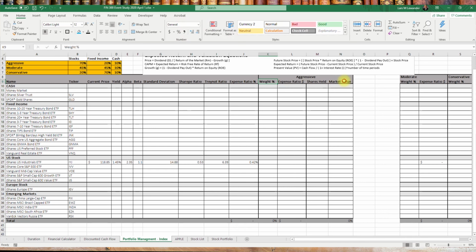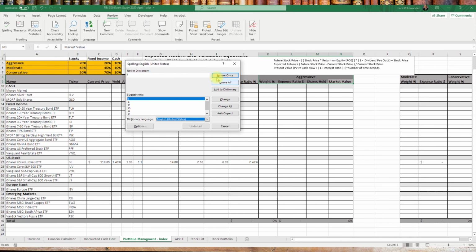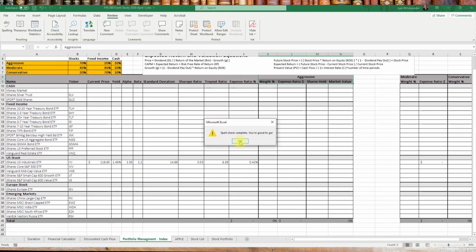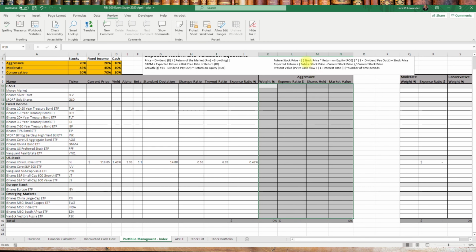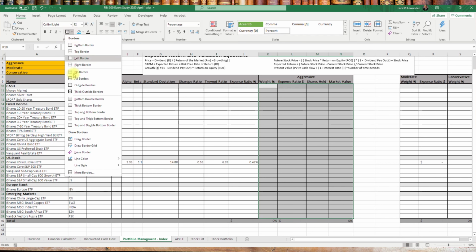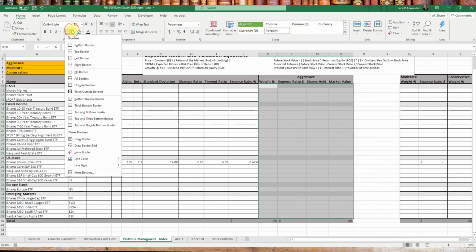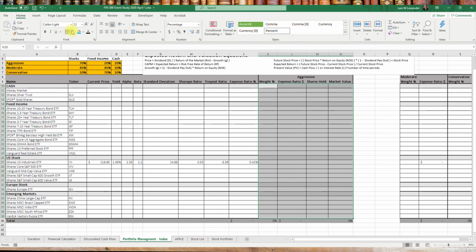And a good thing to do is go up to review and double check your spelling, and you can ignore certain things, and if you find one that is misspelled, you just change it. Spell check is okay. You're good to go. Now let's make some nice calculations here. So I don't like this fat line here, so I'm going to go back and go to no borders. Then I'm going to add all borders, and then I'm going to add the fat border all around this. Now I like the way it looks.